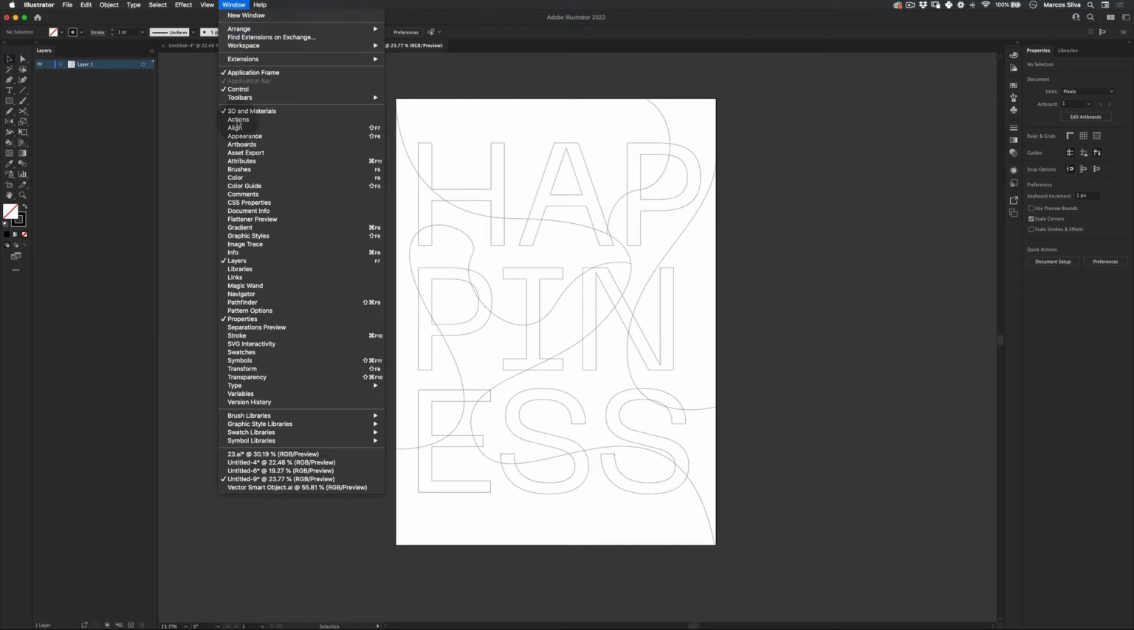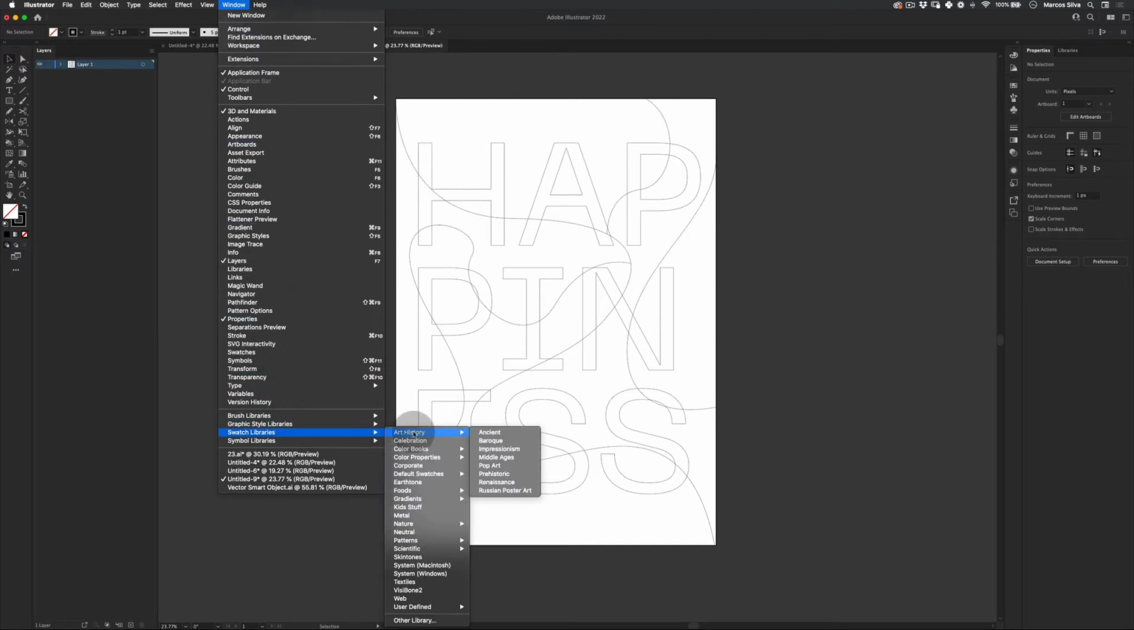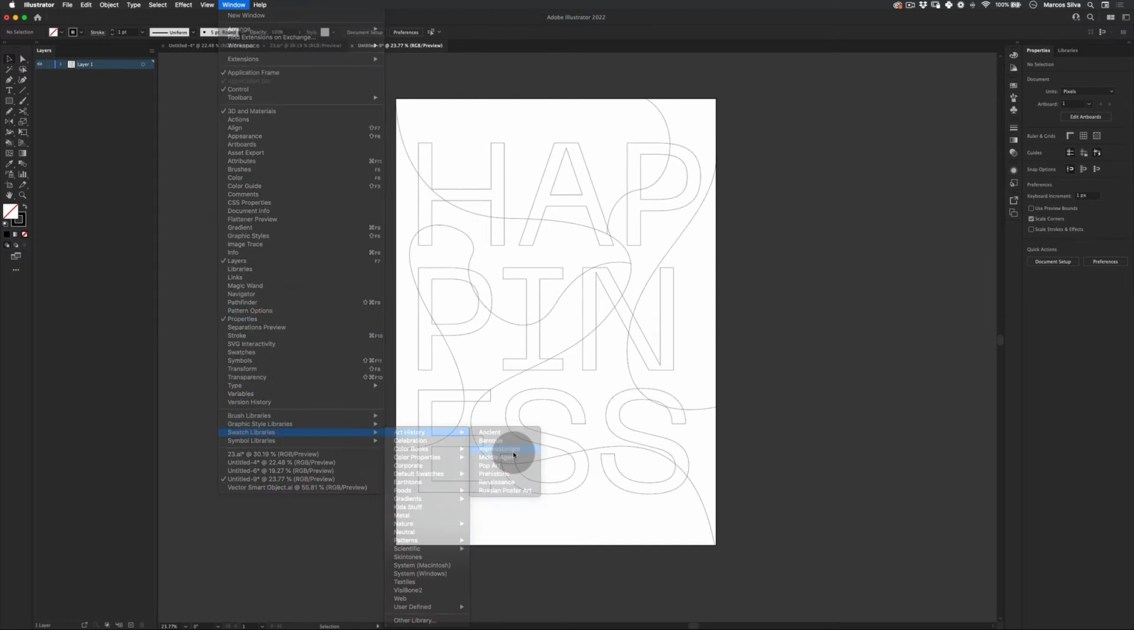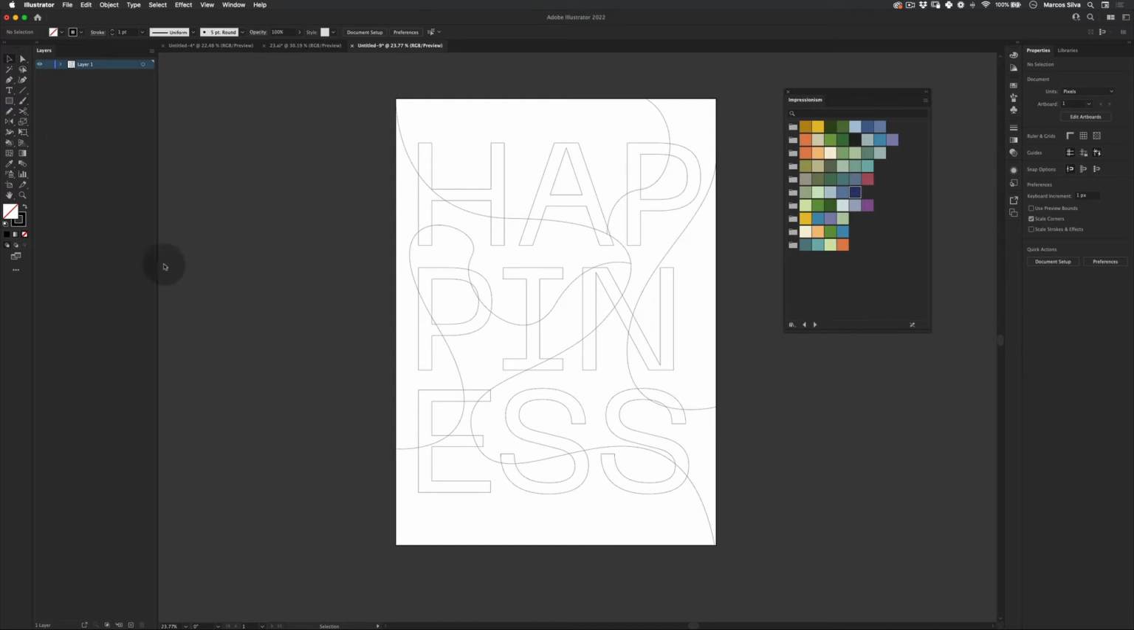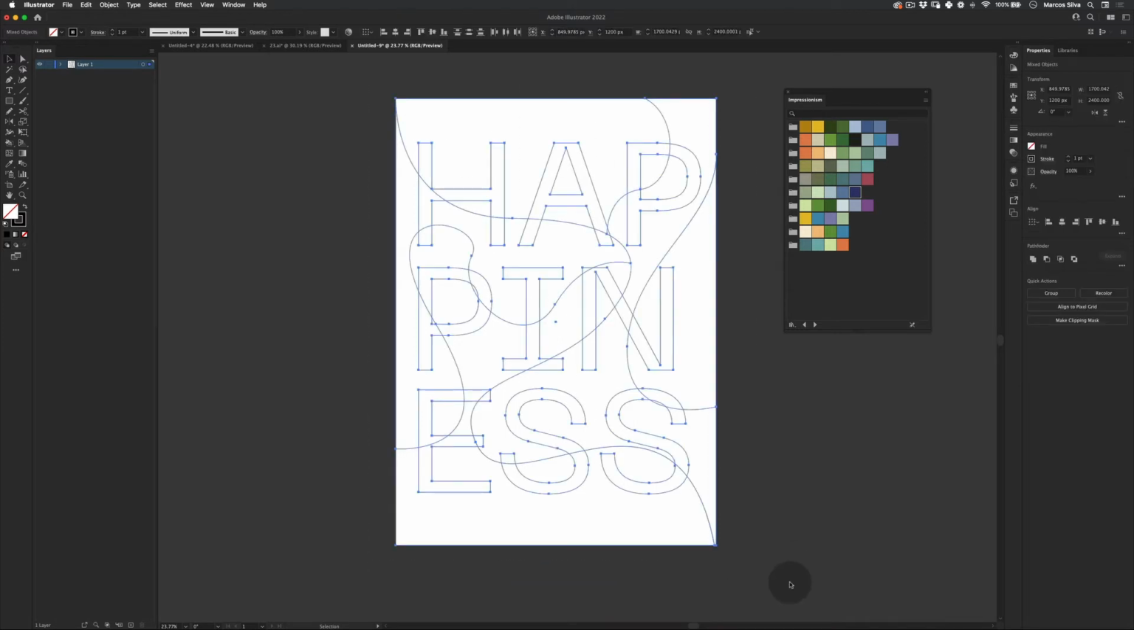So let's go to Window and Swatch Libraries, and I'm going to use the Impressionism color library. I'm going to leave it right here in the center. Mine is probably a little bit bigger than yours, but you can select here on the hamburger menu and choose large thumbnail view and just leave it there. I think it's easier to see the colors together like this. And let's select our text and our new lines.